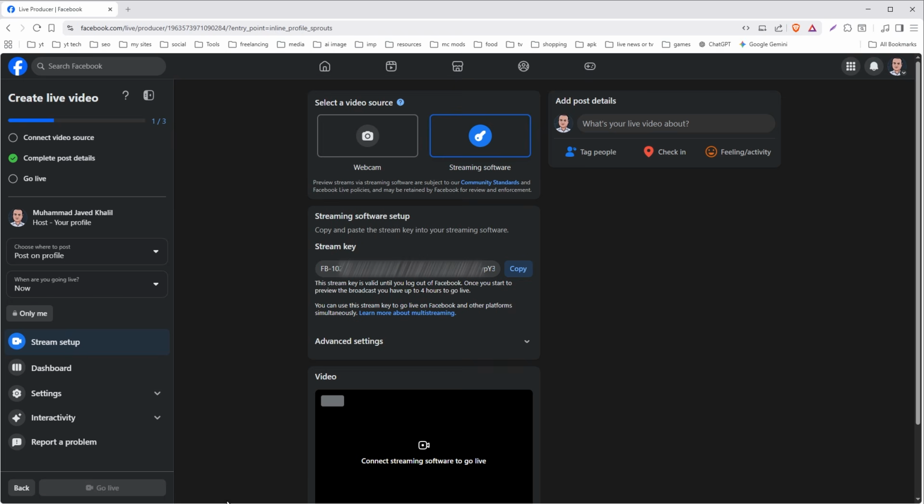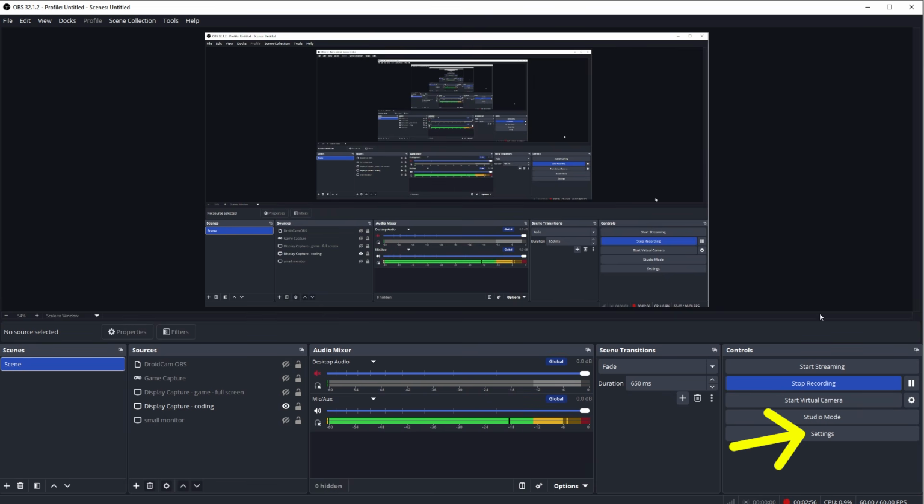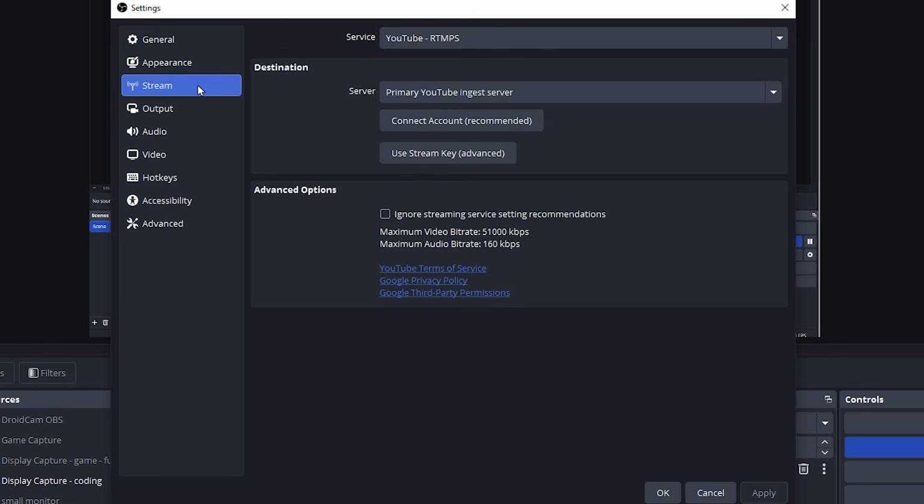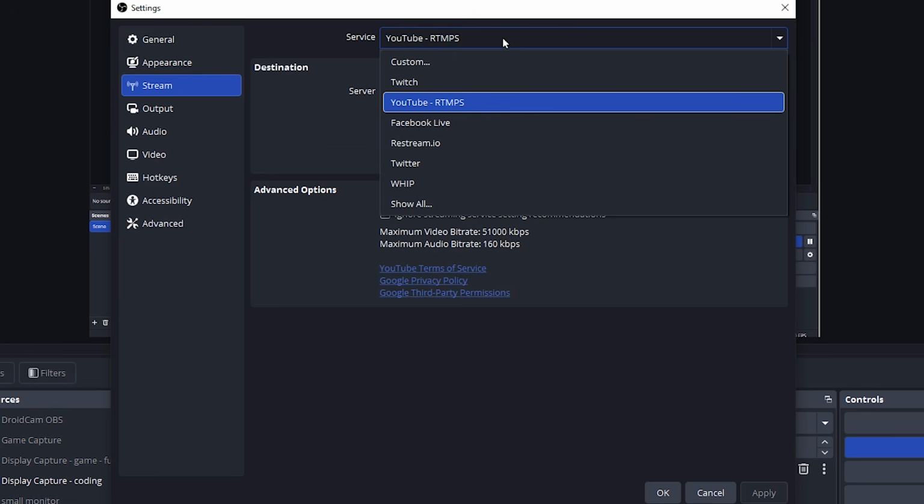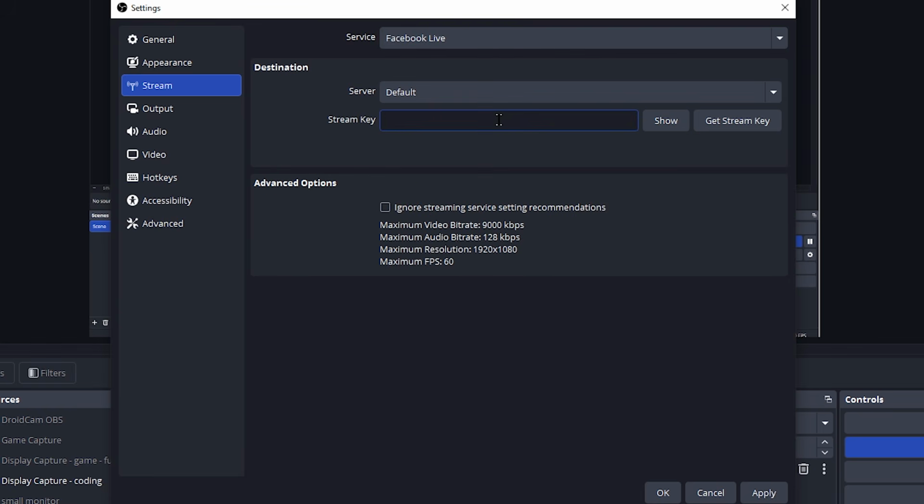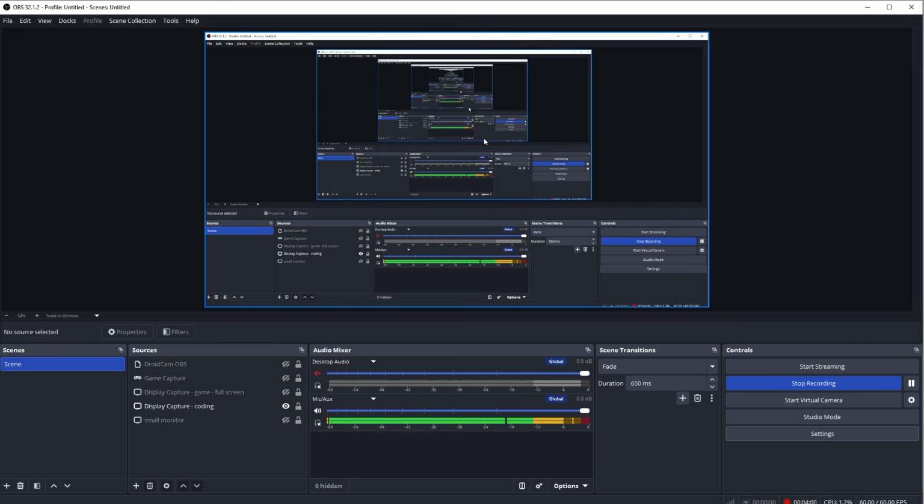Then open OBS, and click settings from the right side. Select the stream option from the left side. After that, where it says service, click the drop down and select Facebook Live. Paste the stream key here. Press apply and OK. So whatever is displayed on OBS will be broadcast as a live stream on Facebook.